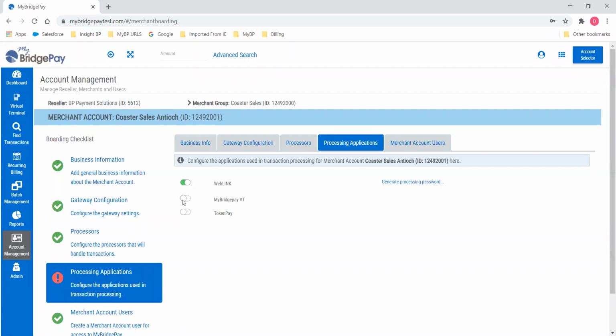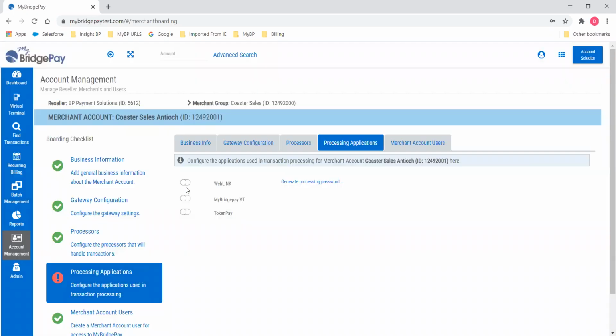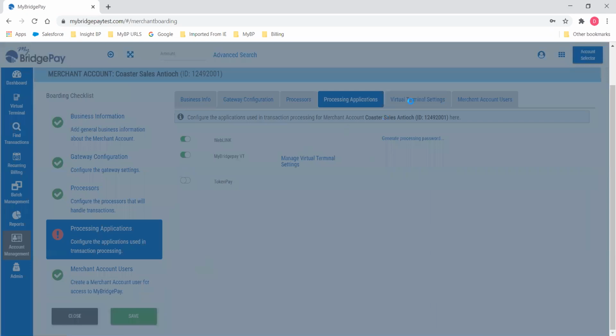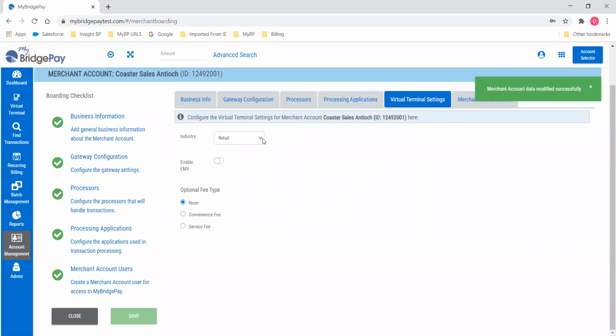If your merchants will be using the virtual terminal, you would turn on the virtual terminal here, and then you can manage the virtual terminal settings. Oops, I didn't save that, sorry. Either by clicking on Manage Virtual Terminal Settings, or you can click on the Virtual Terminal Settings tab. They get you both into the same place. You would select your industry from the drop-down menu. If you'd like to enable EMV transactions through the virtual terminal, you would turn that on here.